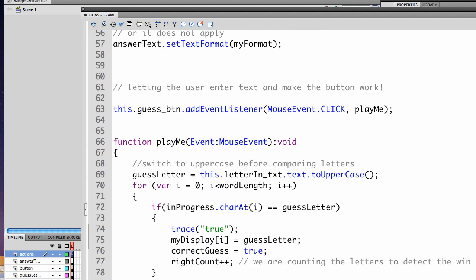Now this will not make everything work, but there's a couple more steps, but it will accept a letter from the user. It will convert that letter to a capital so that we can compare them identically, and it will give us a true false statement to see if it's matching. It won't display the letter on the screen yet.